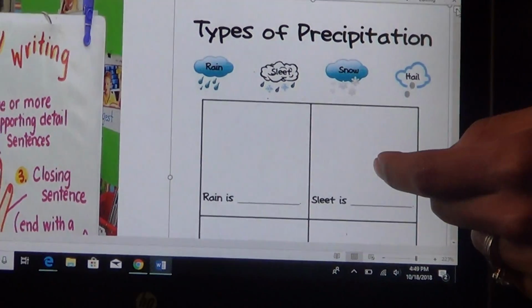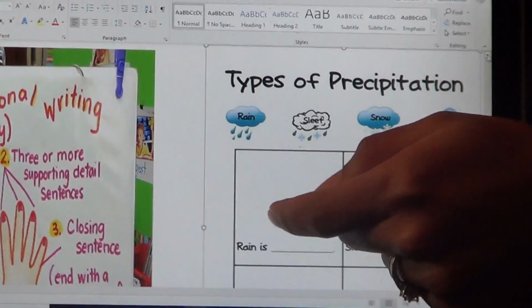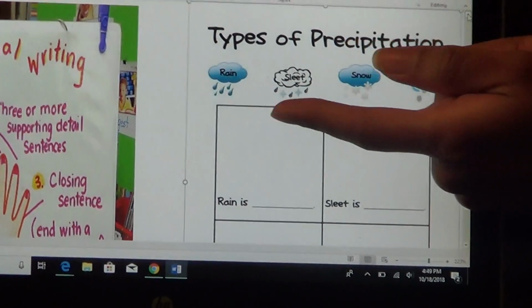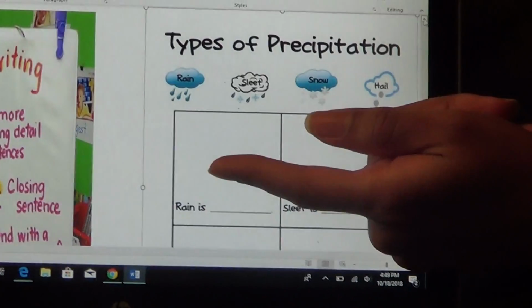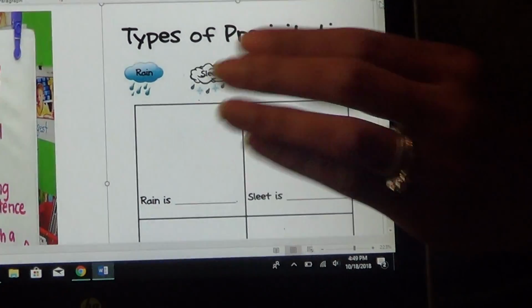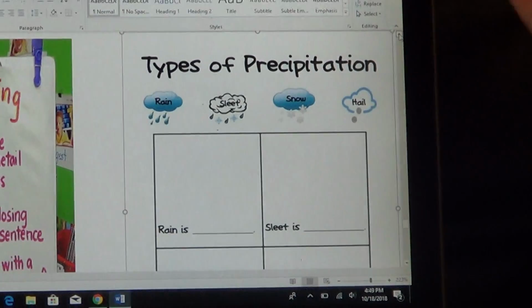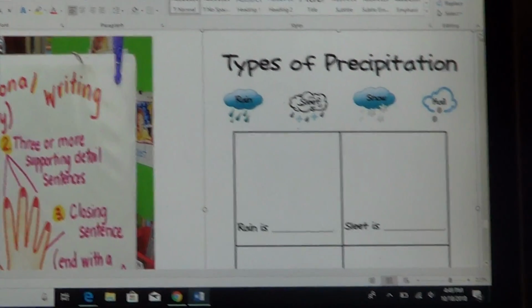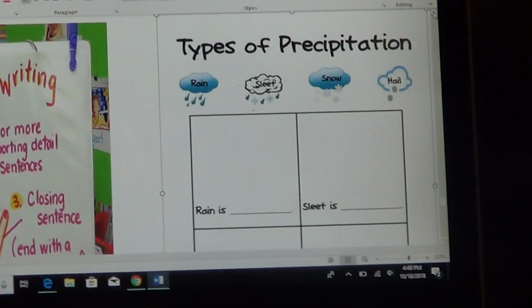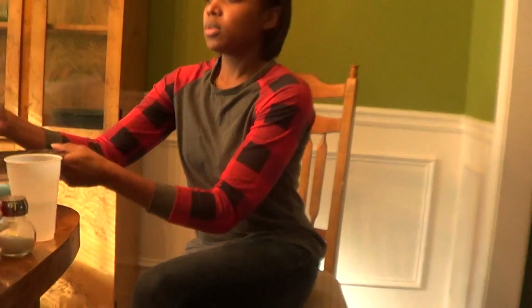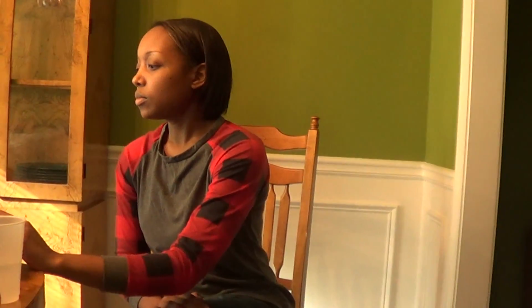In each box it has the same thing, and it has a spot to put rain is, sleet is, and so on. At the top they'll write their facts, and at the bottom they'll write on the line whether it's a solid or liquid. If they don't have room, because I know kids write big, they can also flip the paper over and write on the back and just write sleet and then write their facts for that, or you can give them extra paper, however it works for whatever they need to do.